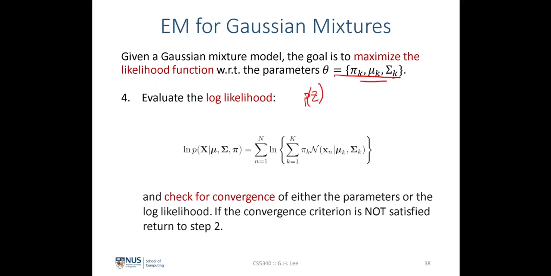And the termination condition to this would be the check for convergence. We will evaluate the log likelihood of this, and we will terminate as long as the log likelihood can no longer be maximized. This means that the log likelihood in the time step t is almost the same as the log likelihood computed in the time step of t plus 1.